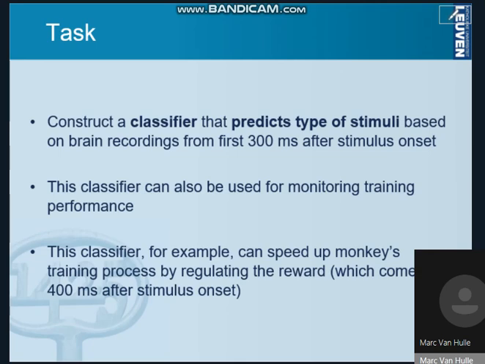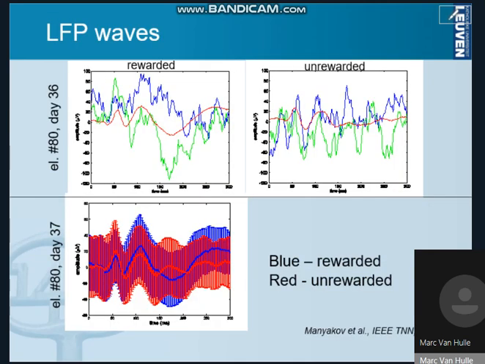So, of course, this is a nice paradigm itself, and you can imagine that you could use this online to monitor the training performance of the monkey in real time, and adjust your juice reward or your training duration and stuff like that. But we didn't go that far.